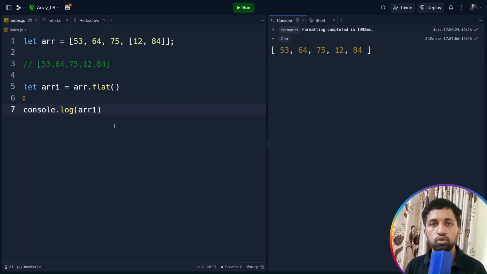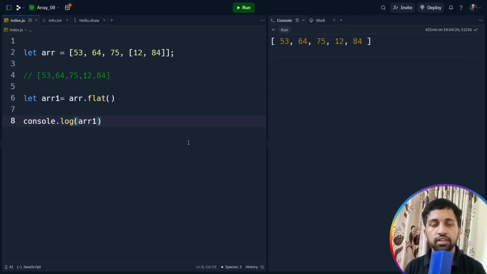Okay, so this is the reason why the flat method is used: to fetch out all the elements from the subarray and concatenate them into the original one. So this is the reason why we are using the flat method. You are able to understand what exact problem is solved by the flat method.